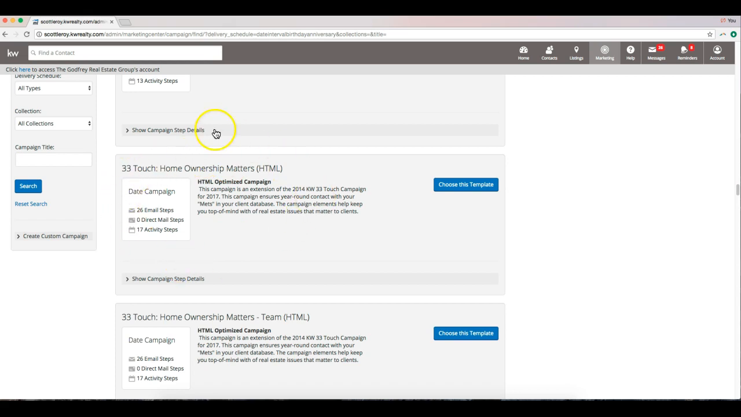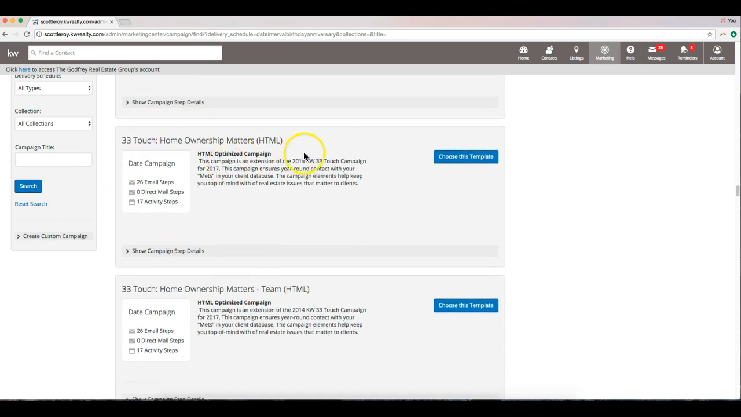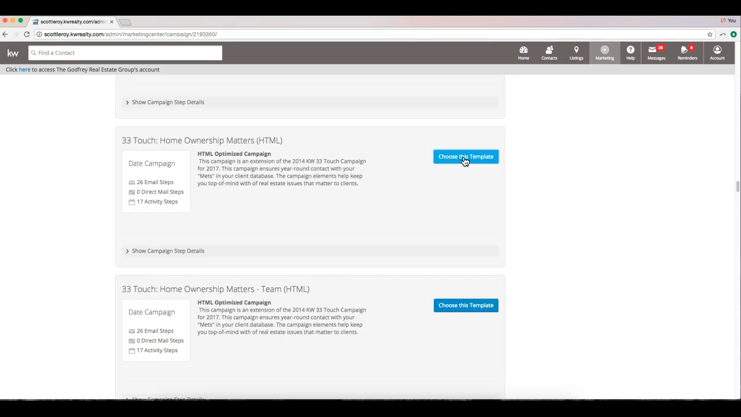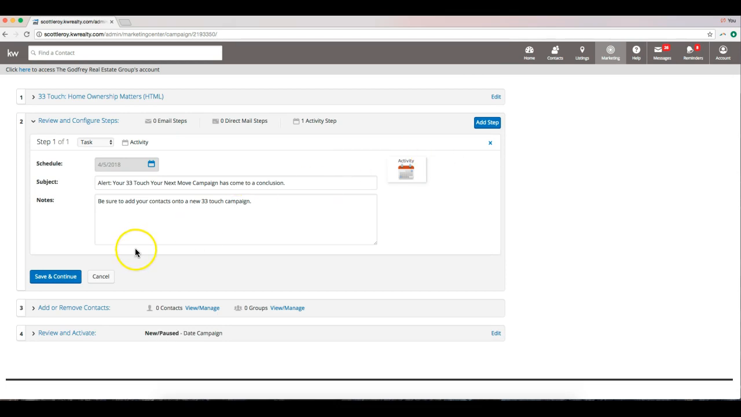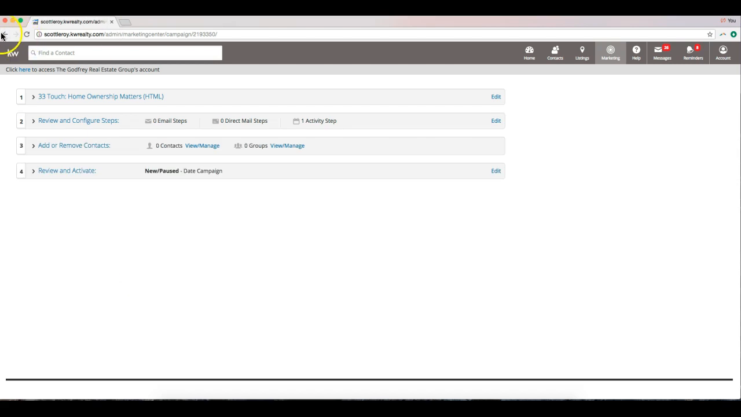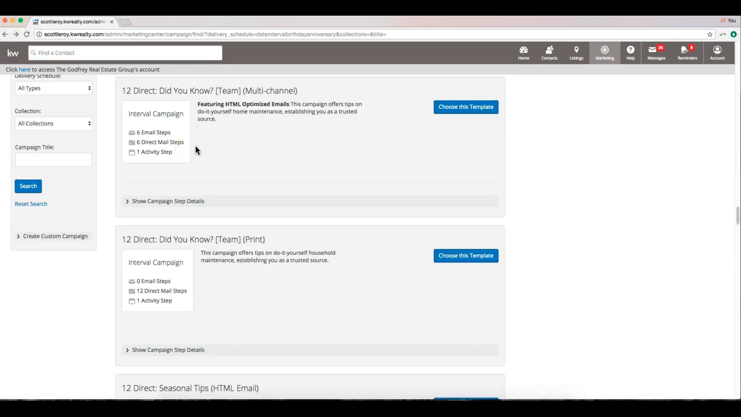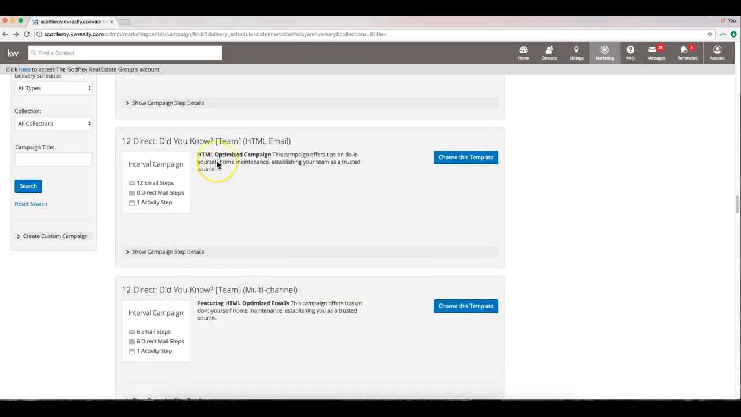I'm just going to go with this first one, Home Ownership Matters. As you guys have noticed, a lot of these, we have them for individuals and teams, so make sure you're choosing the right one. And to jump into the campaign and actually set it up, we click the button to the right that says choose this template. All right, so this may actually not be a good example. I'm going to go back because, one little thing to note, the 33 Touch campaigns run April to April. So it looks like that campaign has actually finished.